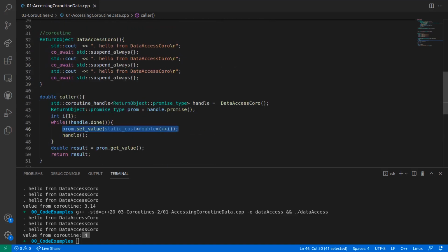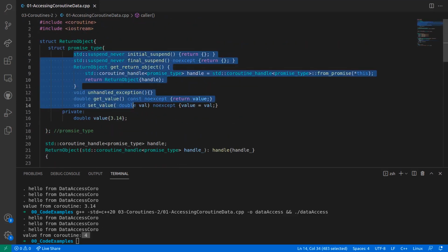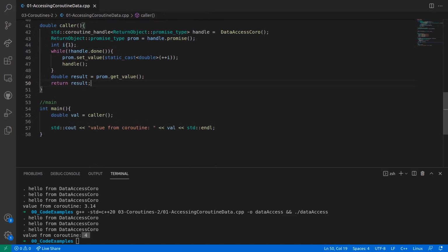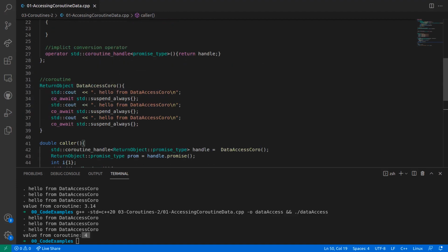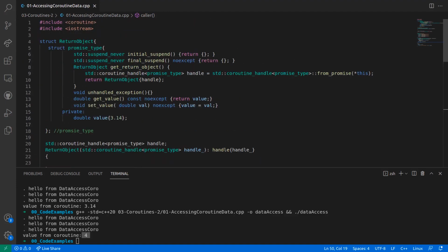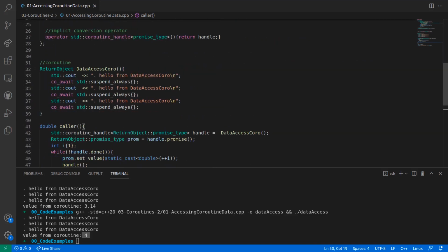So in this lecture, we saw how to access coroutine data that could be packed within its promise type in the caller of the coroutine, and then also how to modify it in the caller of the coroutine when the coroutine is suspended. This will be used later, and we will use this structure and create more complicated coroutines that could do more complex tasks in the upcoming lectures.